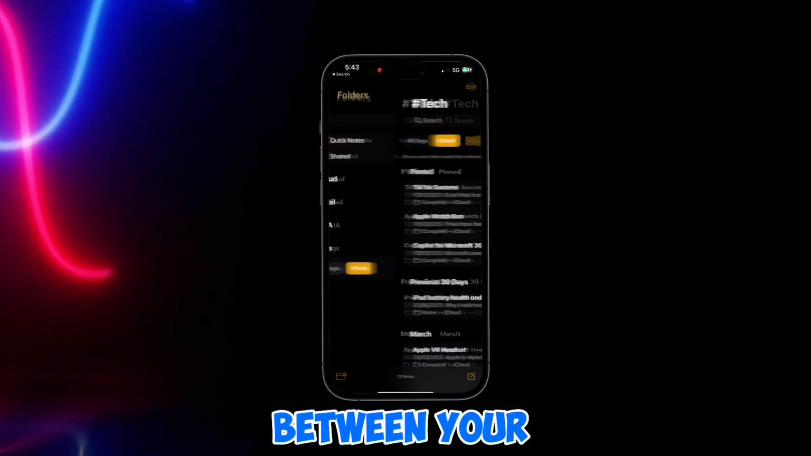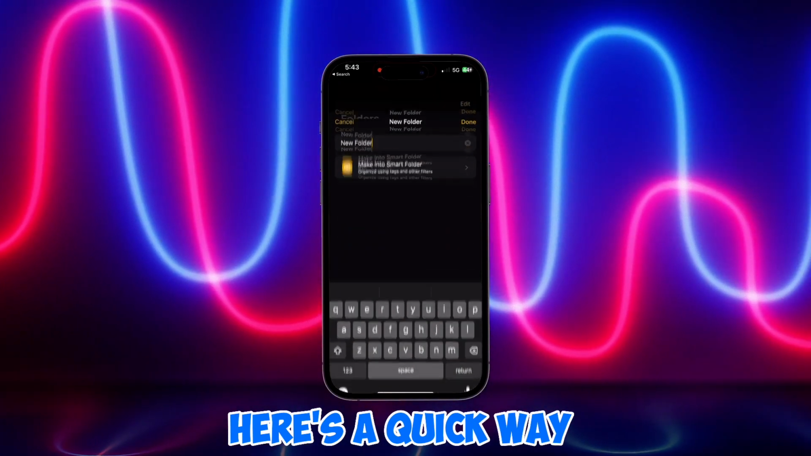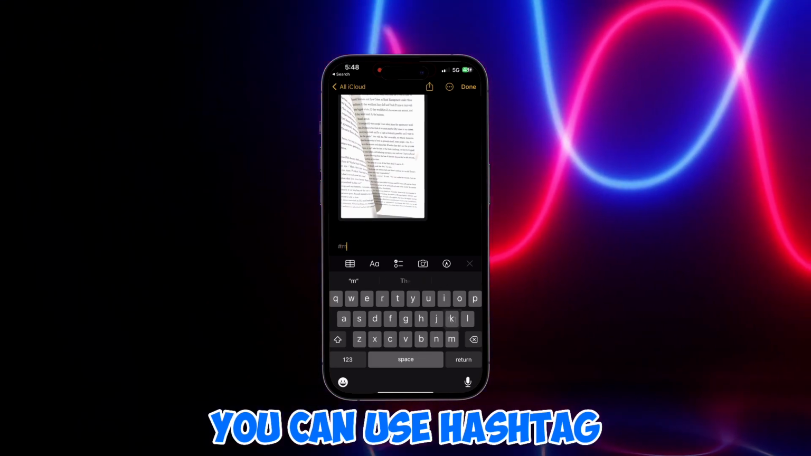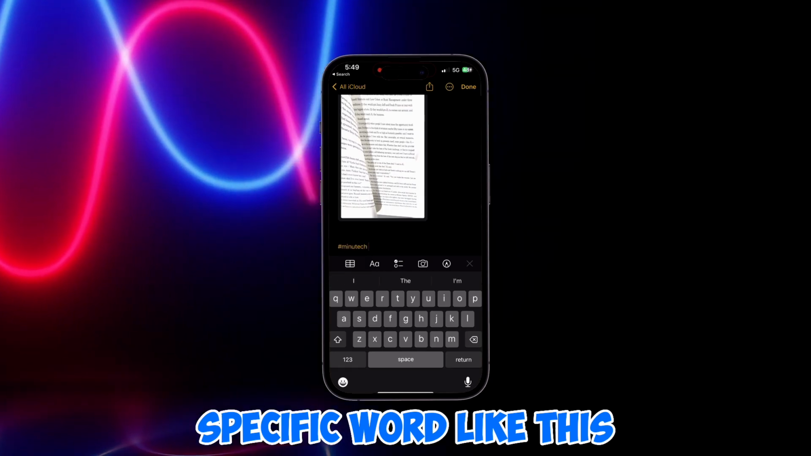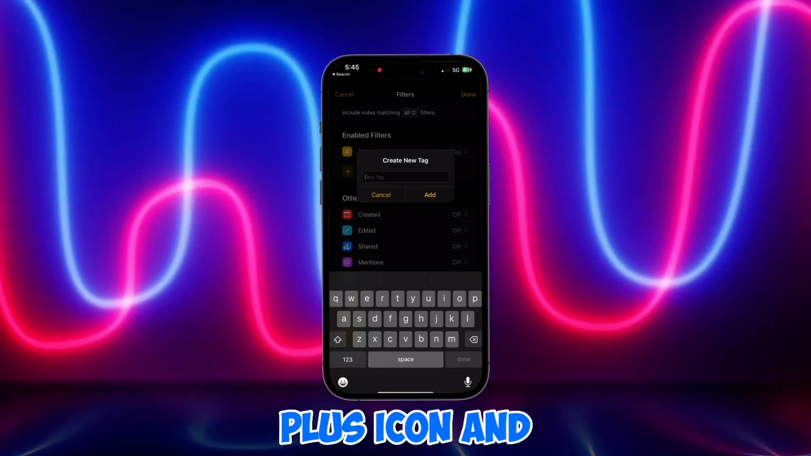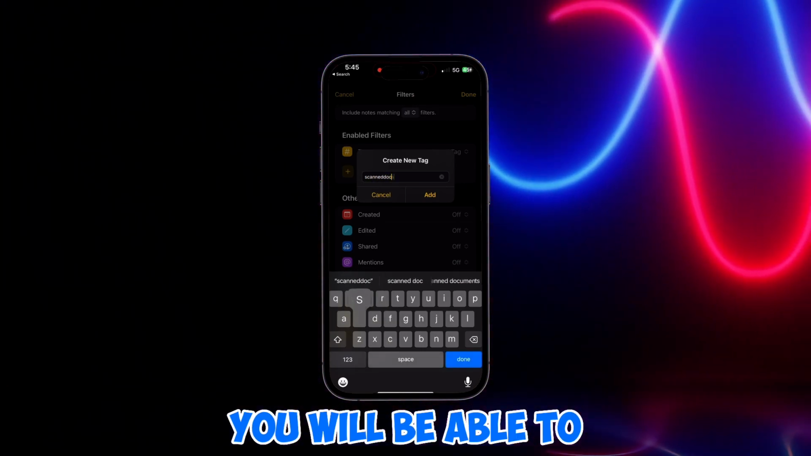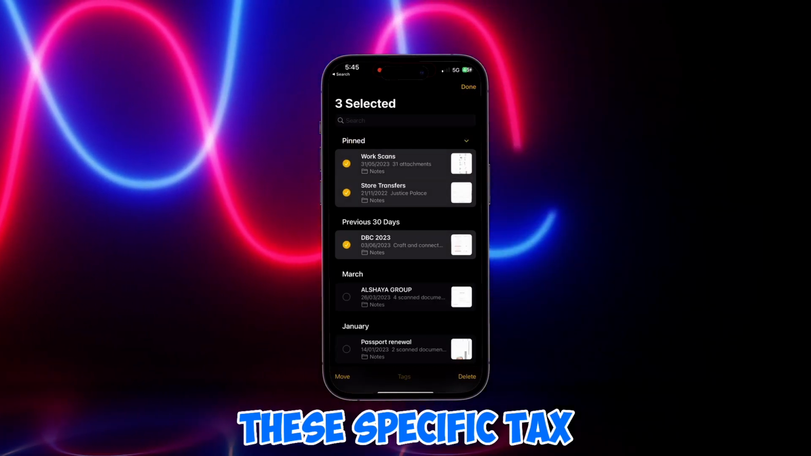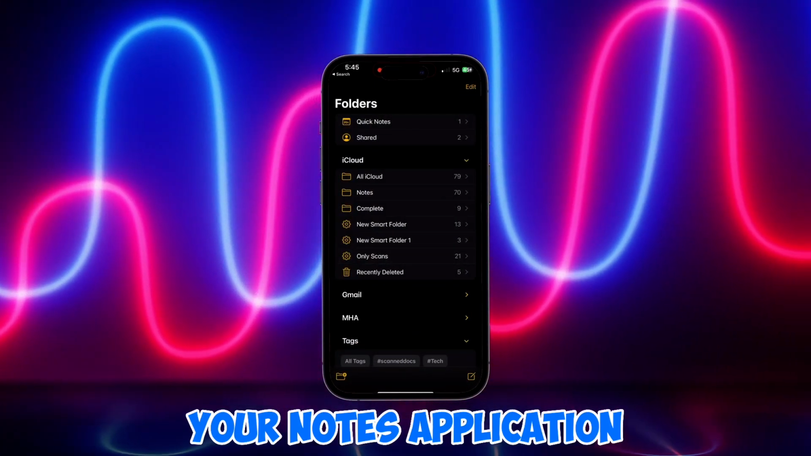Have you noticed within your Notes application that you are able to toggle between tags? And here's a quick way to do this. One of the methods is when you are in a document, you can use hashtag and tag that with a specific word like this. Or when you create a smart folder, you can tap on the plus icon and create new tags. By doing this, you will be able to add documents into this smart folder using these specific tags. It's a simple way of organizing your files within your Notes application.